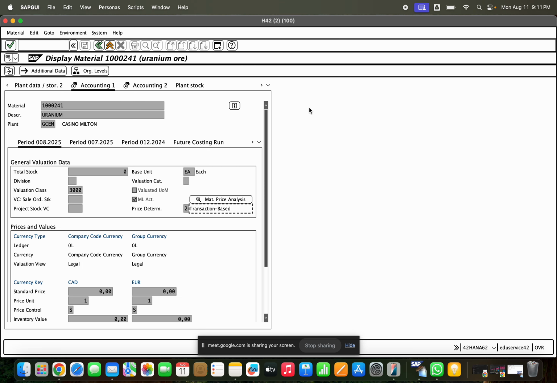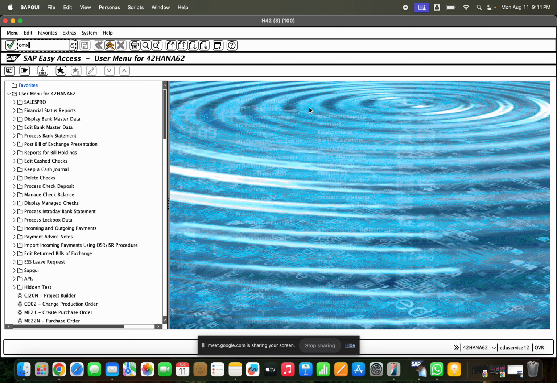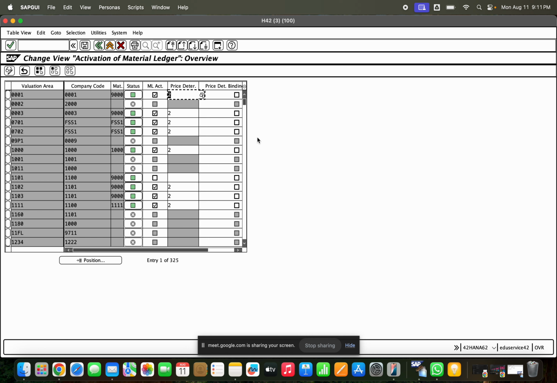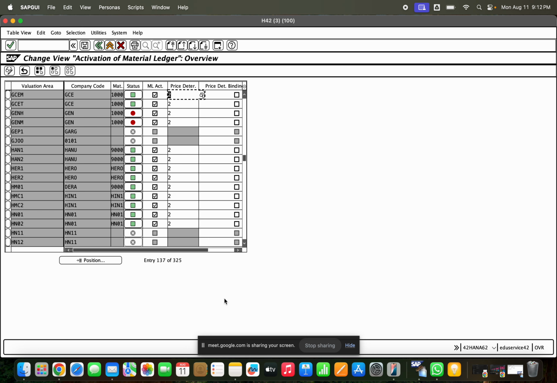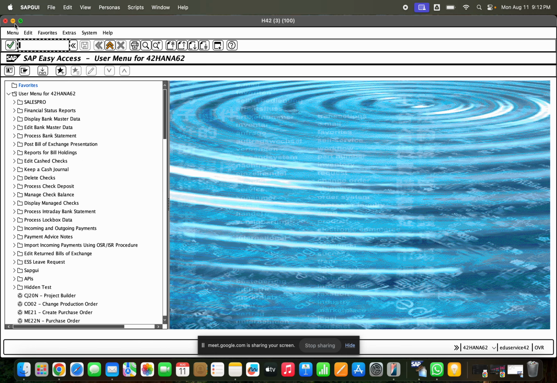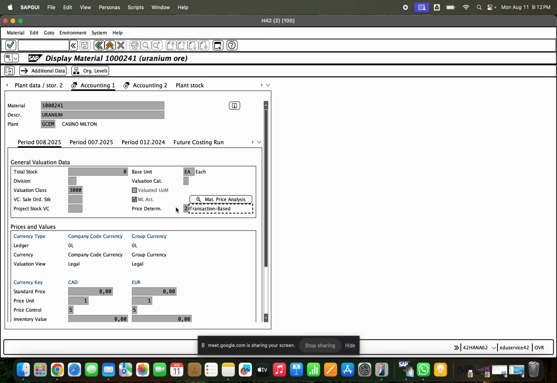We did OMX1 and OMX2, if you remember, right? There, at our plant level, we entered that the price determination is 2 for material ledger activation. So it should be activated automatically. But yesterday in our material master record, this was not activated.